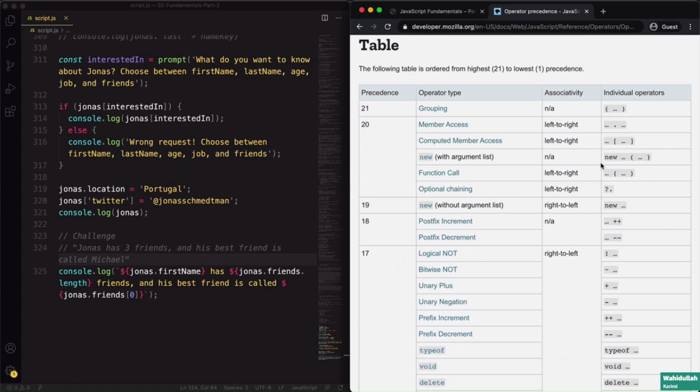But anyway, here we have the dot notation, which here is called member access. And then we have the brackets notation, which is here called computed member access. And so the computed is because, as I mentioned multiple times now, we can compute the property names that we want to access. Now what matters here is that they both have a really high priority and both are left to right. And so that's why all of this works.